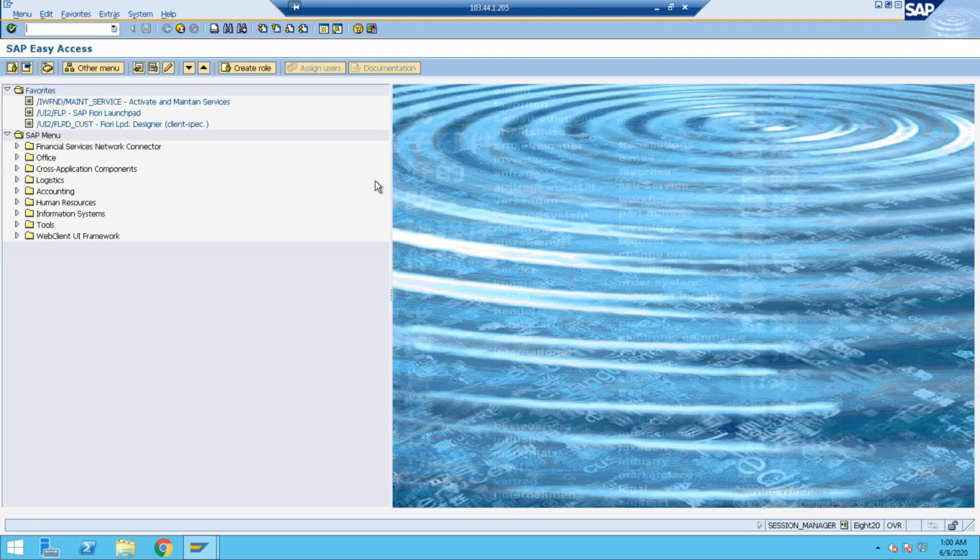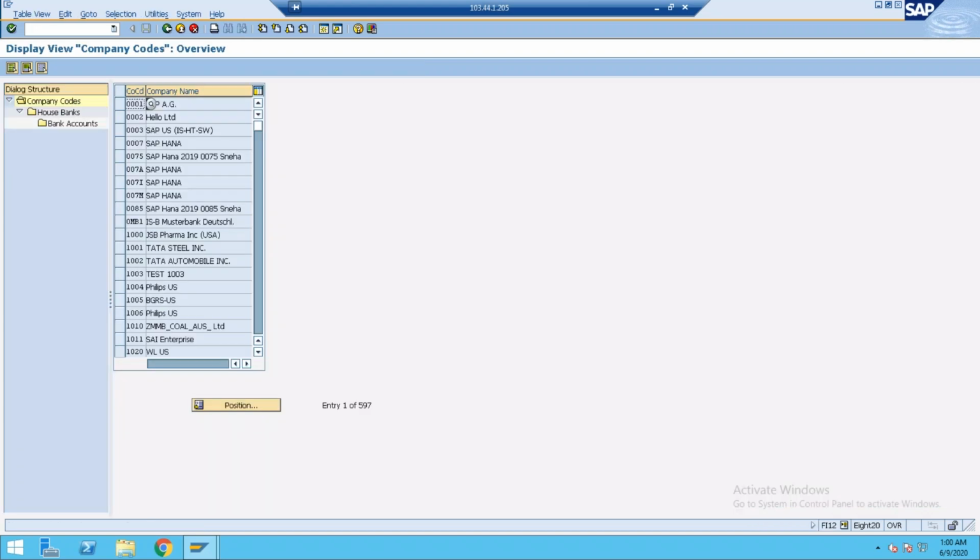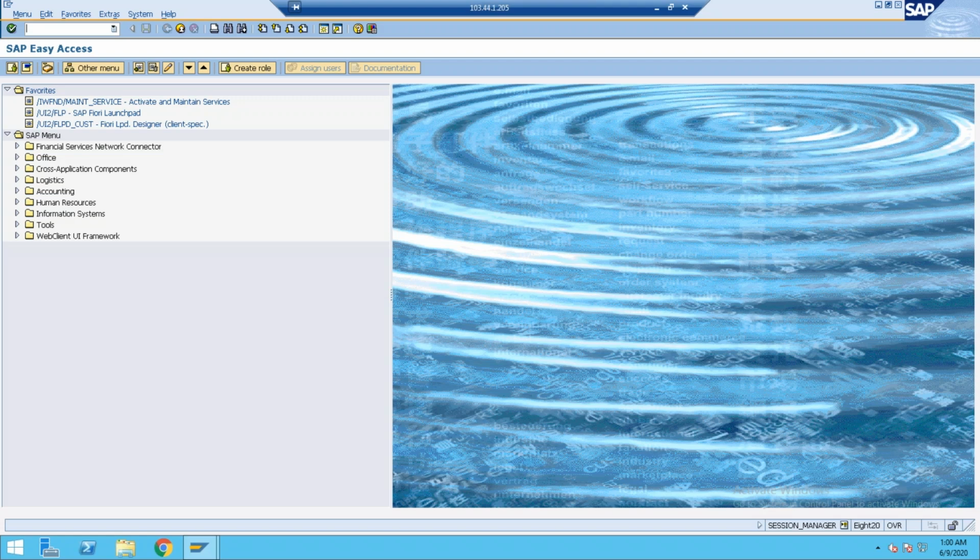Suppose you used to create a bank through FI12. Now it is not going to work like that. You can't create any bank master from here, so bank is completely shifted. I mean, configuration you can do here, but if you want to create a bank master, you can do it through Fiori or through NWBC. This is the way you can do this.